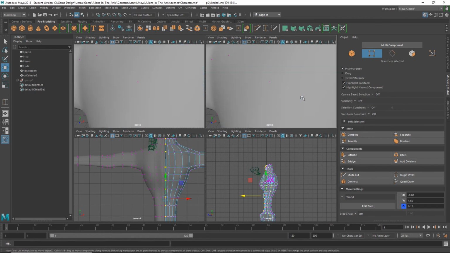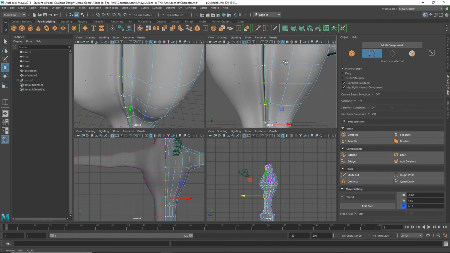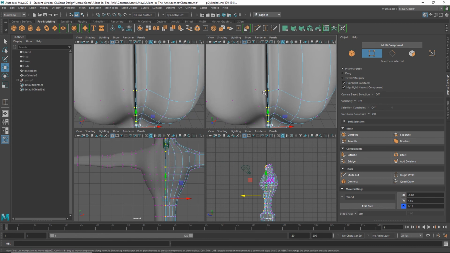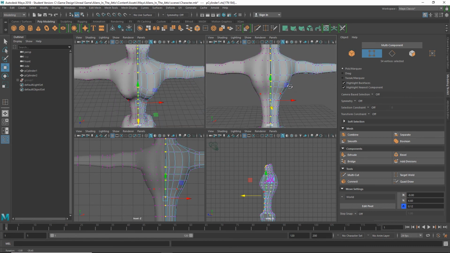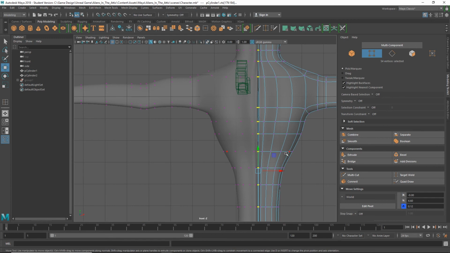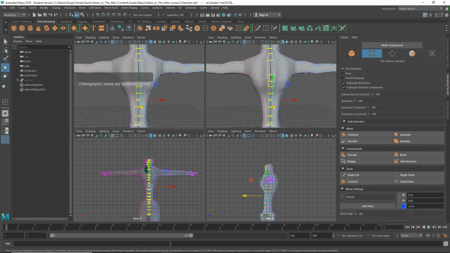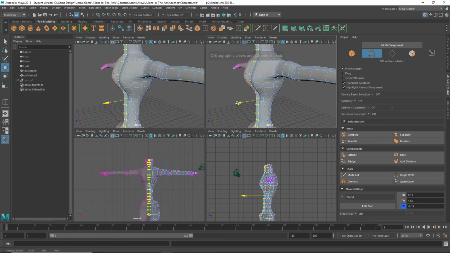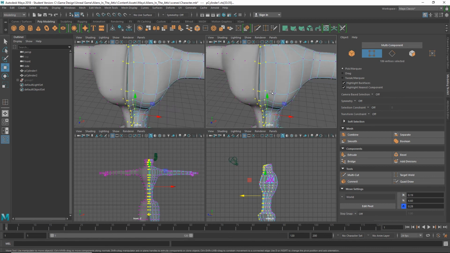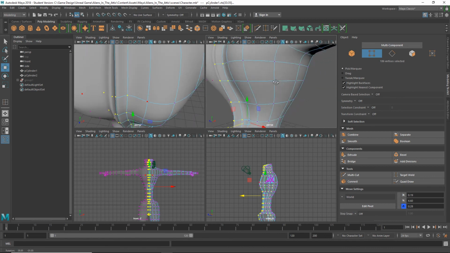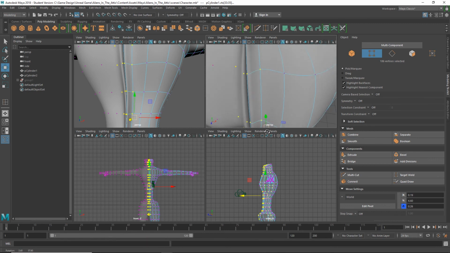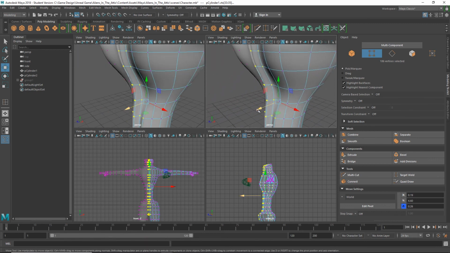Now it looks like we may need to grab more than just this first set of vertices. So we'll go back into this view and let's try that again. This time we'll go a little bit wider with our selection. Maybe like that. Go back to our front view. Let's try moving that out a little bit. Okay, not quite, but that's okay. We're getting close to what we want.